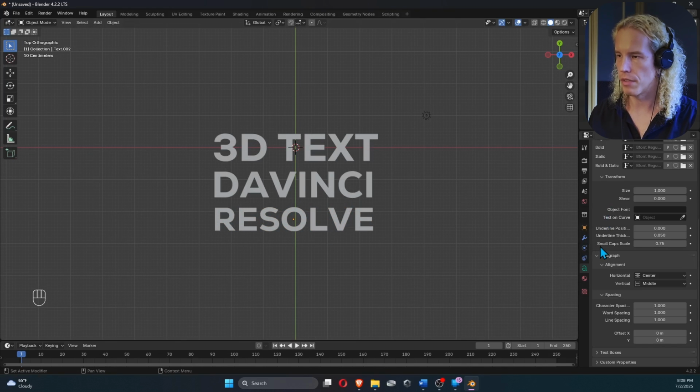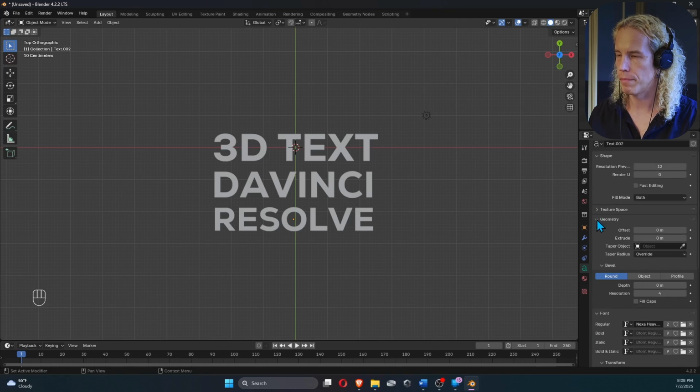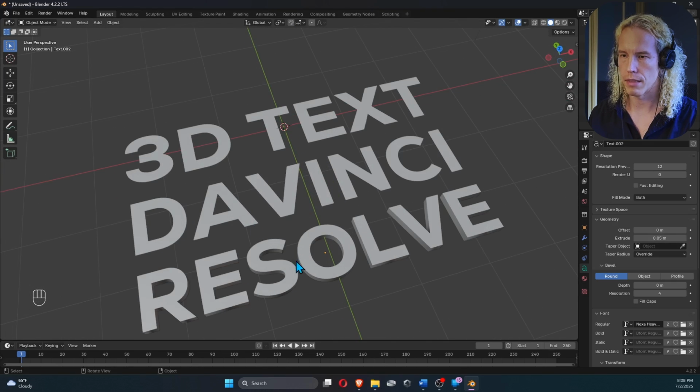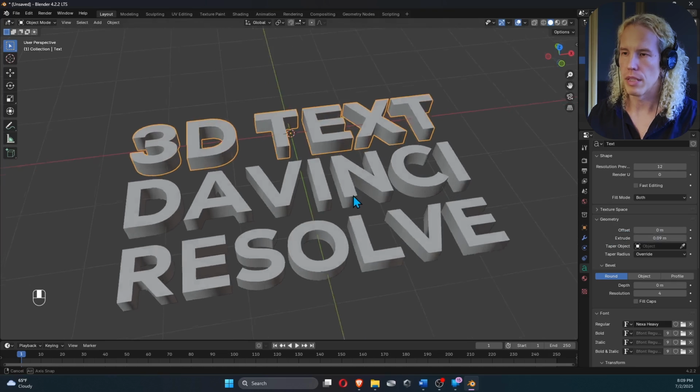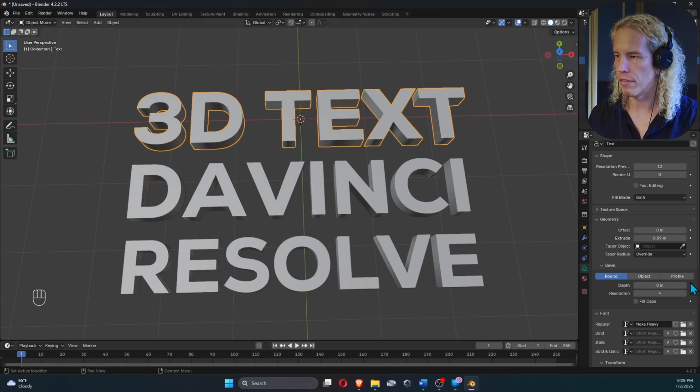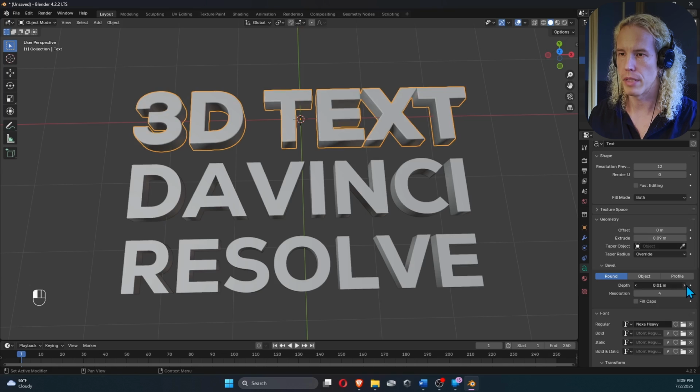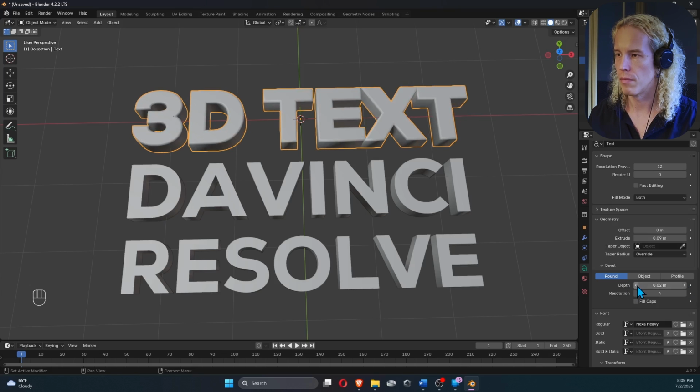Now let's turn this into 3D. From geometry, we add some extrusion. You cannot see it from the top view, so let's move the perspective with the middle mouse like this. Here we go. Let's say 0.09. And then we can also make it thicker by using the bevel depth here. Maybe that's too much. Yeah, let's use 1.